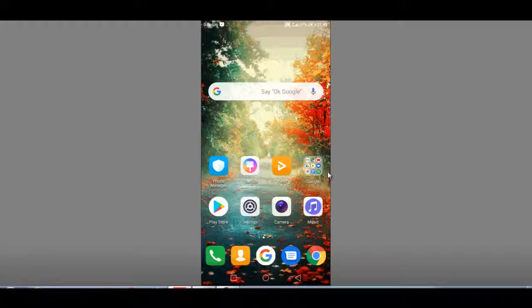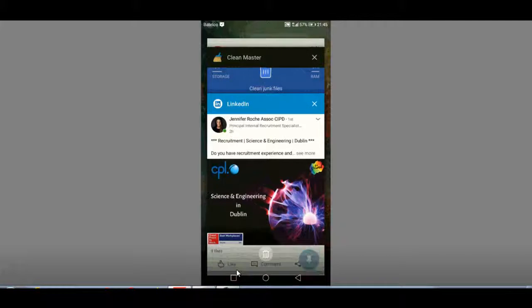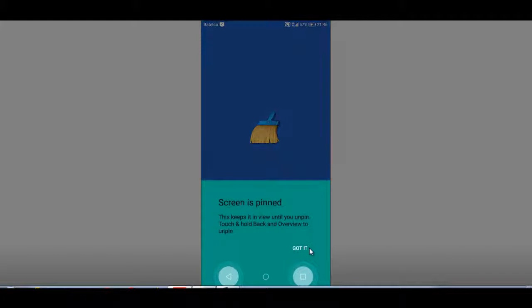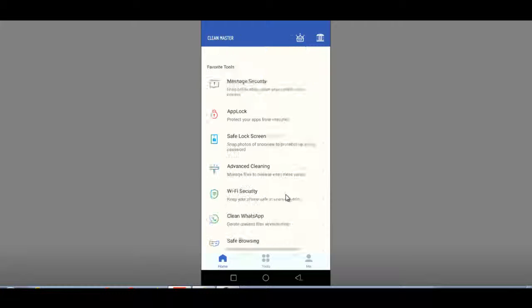To make sure, I'm going to show you again. Press the overview button. Okay, first I showed you the LinkedIn page, so I don't want LinkedIn, just Skype. Now I want to pin Clean Master. Same, you can see the pin icon. Just click on here. Got it. Okay, now it has been turned on.